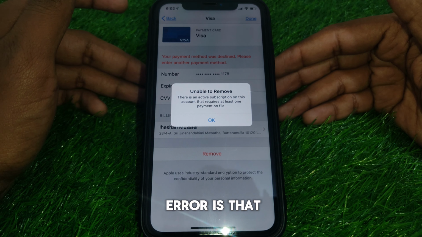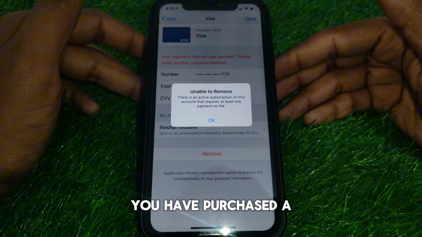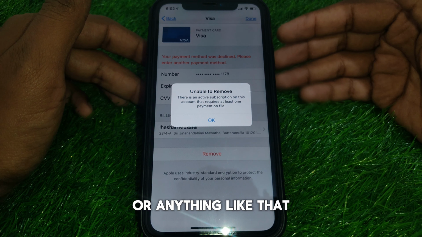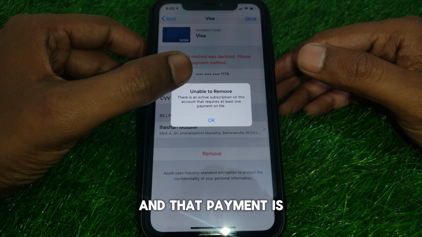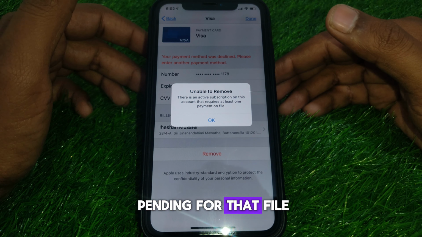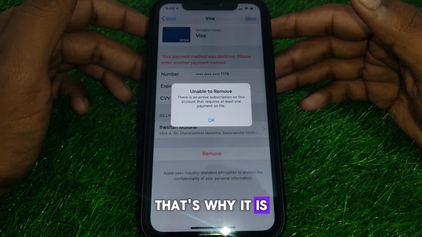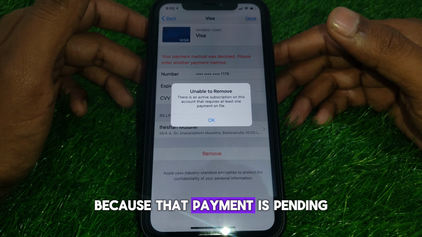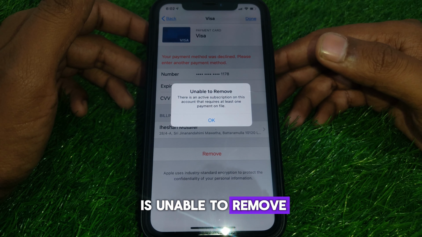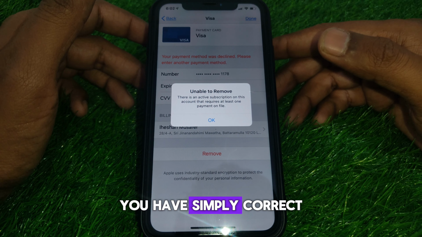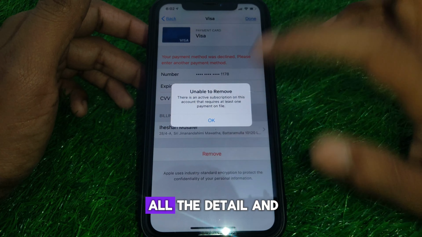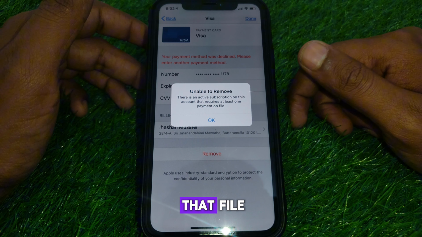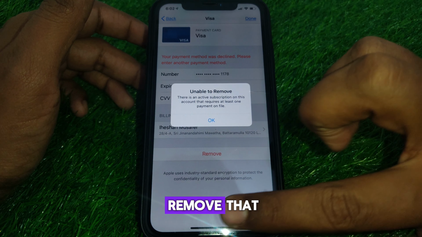The meaning of this error is that you have purchased a subscription for a specific app or anything like that, and that payment is pending for that file. So that's why it is unable to remove that payment method, because that payment is pending. So what you have to do is simply correct all the details and provide the subscription payment for that file, and after that you will be able to remove that.